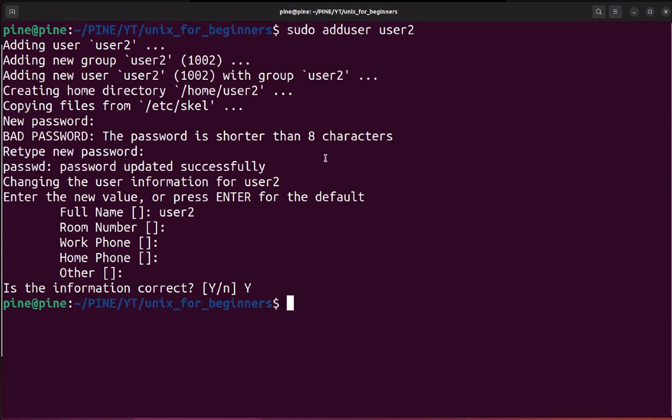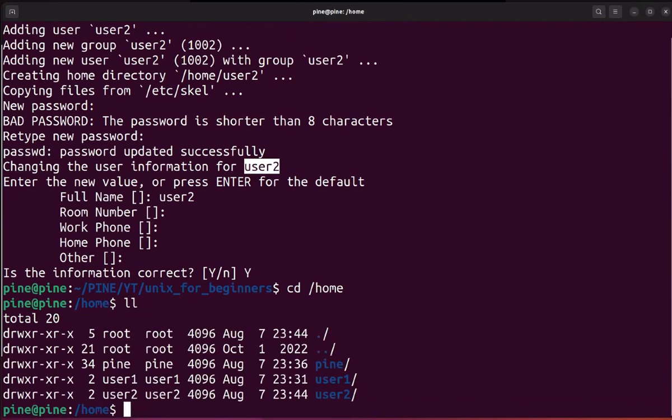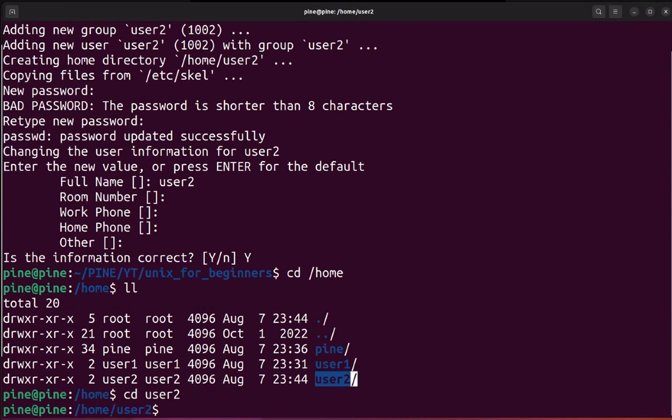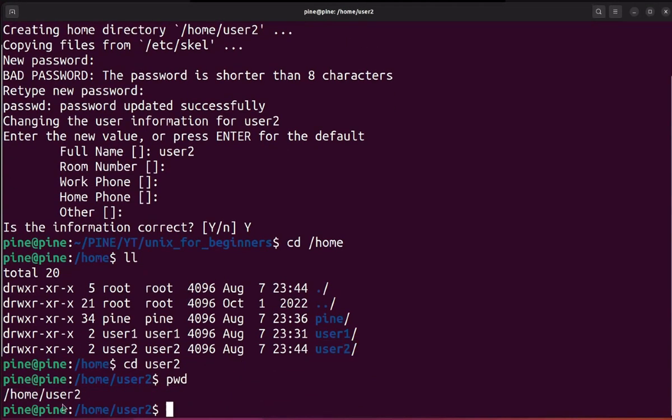So now as soon as you created another user, user 2, look what will happen. If I go to the home directory again and run the ll, the long list command again, you can see that automatically the home directory for user 2 is also created. So you can go to user 2 and pwd. This would be the home directory for the user. So every user will have its own home directory just like yours, so that they can always work in their home directory because they will have the correct permissions to work on.